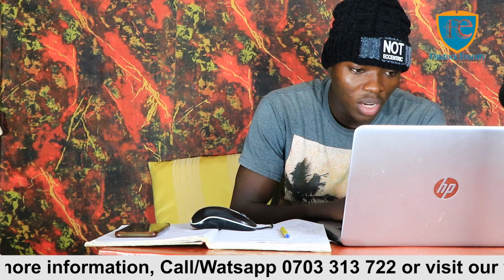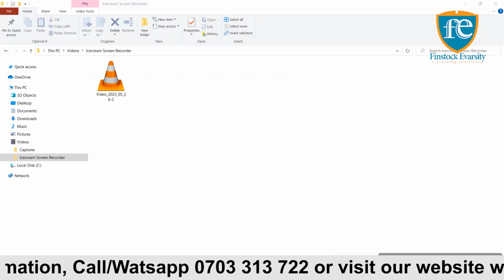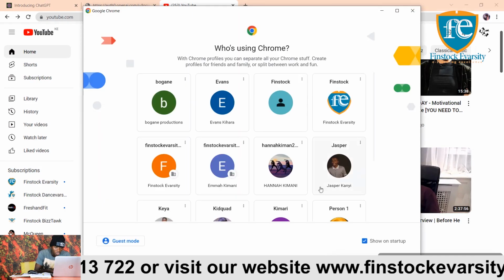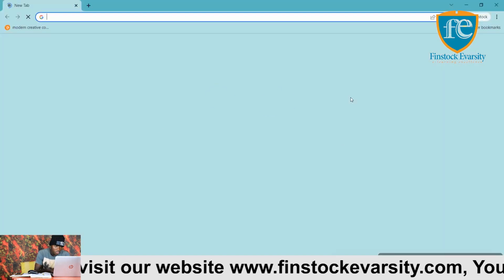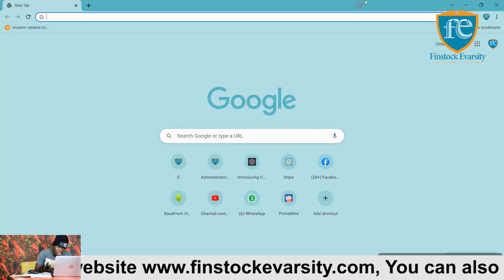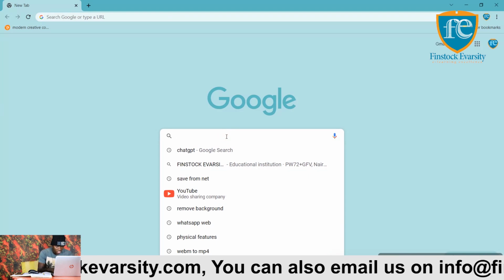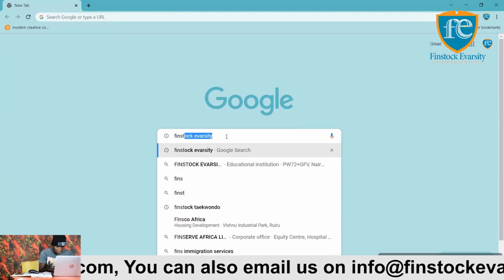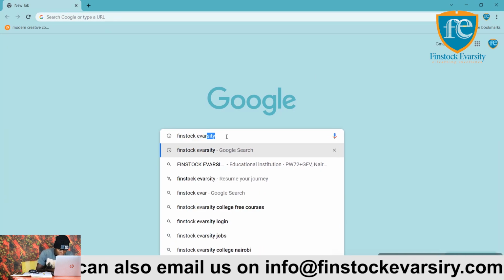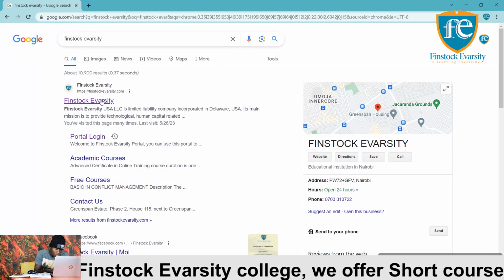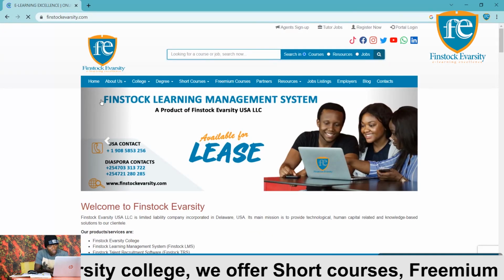So we are going to register for a course, and you're just going to come here, go to your browser, whatever you use, maybe Chrome, any browser you use, and enroll for a course super easily. So let's type Finstock EVarsity. Just type Finstock EVarsity, and it will pop up right there. You have to click this one. This is the first website right here. Click on that.